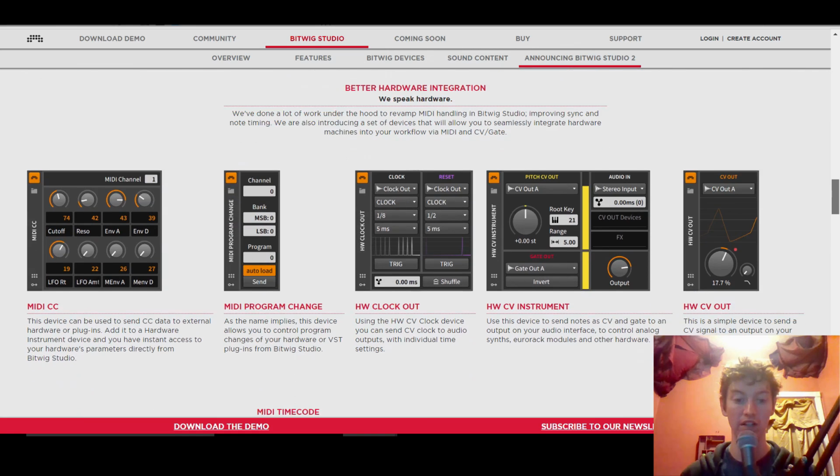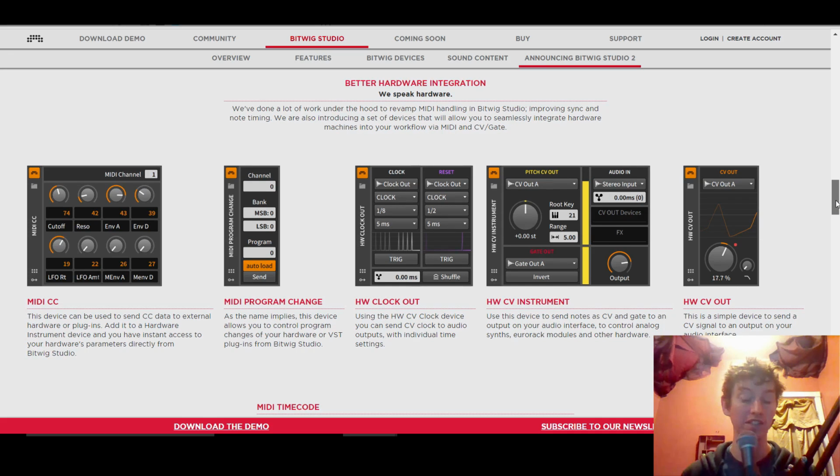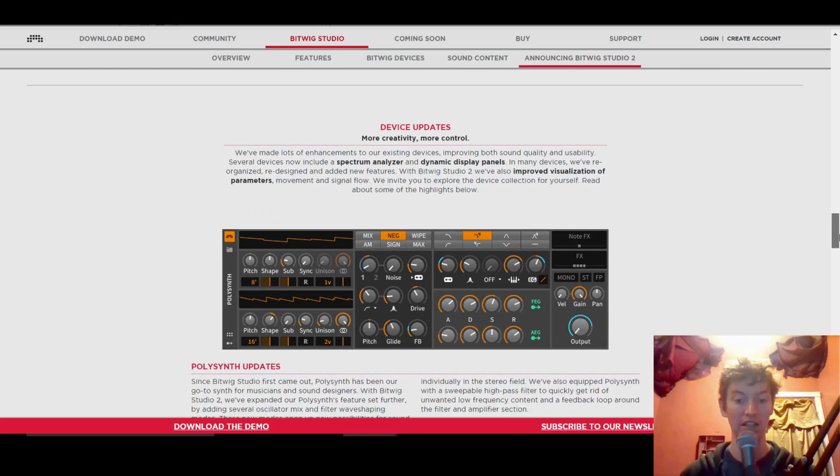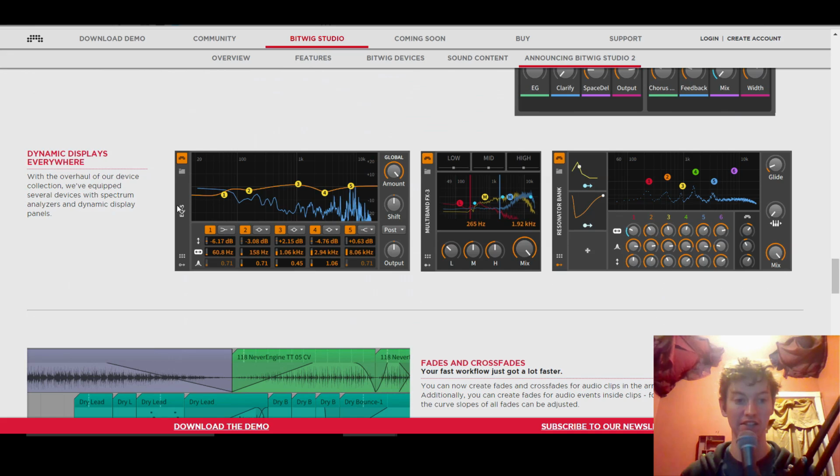Lots of new hardware updates. This is going to be really helpful for MIDI and CV gate. I'm so excited for them to have CC and all these programming controls. That's one of the main reasons I stopped using Bitwig as much. So with this in Bitwig 2, that's great. They updated a bunch of devices. These are the big ones for me. The dynamic display. So now they show the spectrum in the EQ and things like that.